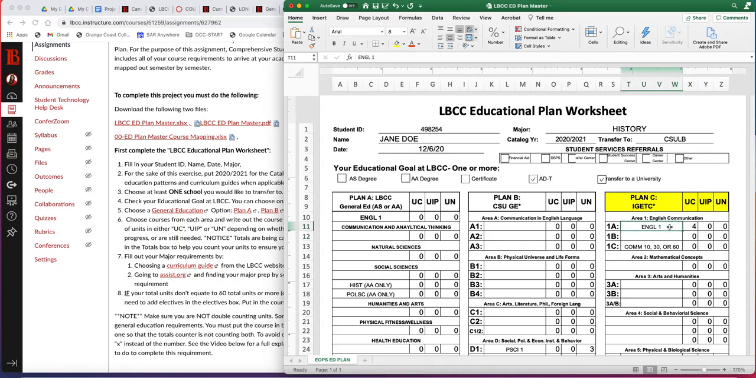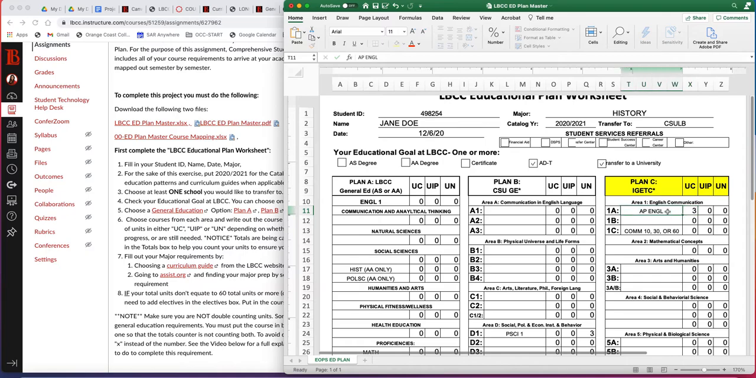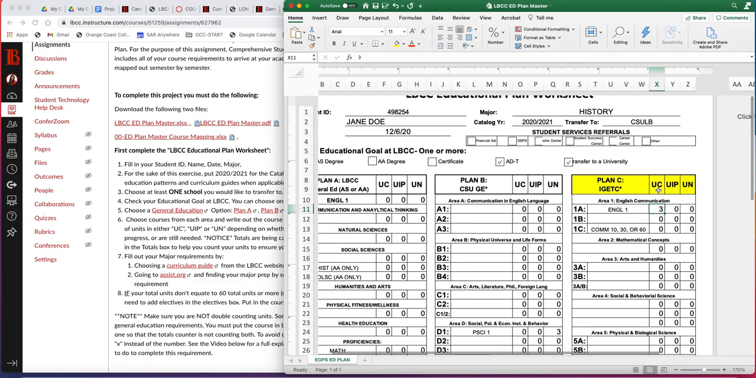If you took your AP English class, you would put AP English, and then you would put, for the sake of this assignment, just put 3. For all APs, just put 3 for the sake of this assignment, because we didn't get into that in detail. But if you're taking the course, you're going to put the course name, the number, and the amount of units. If you've completed it, it needs to go in this column. If it's in progress, meaning you're taking it this semester, you put it in this column. And then for units needed, you're going to put it in this column.